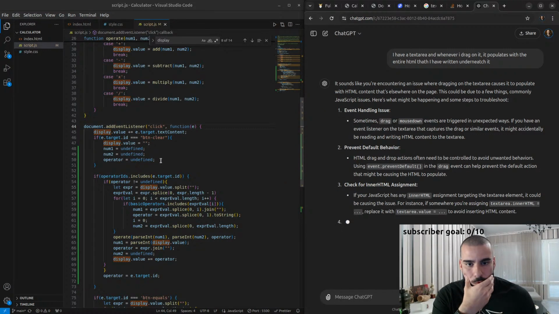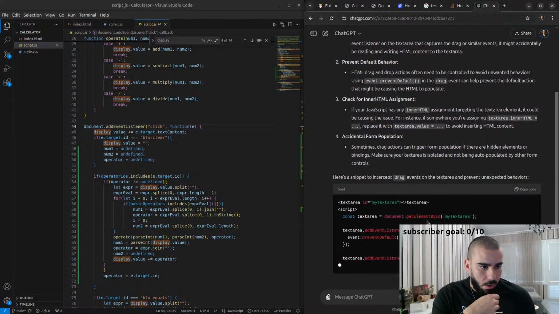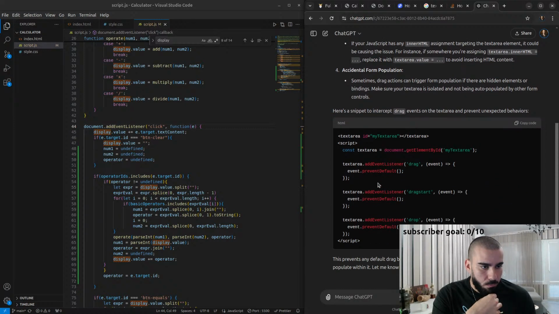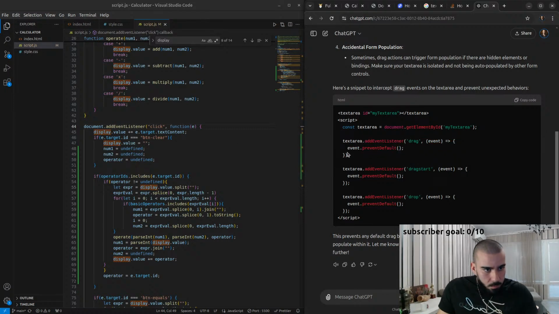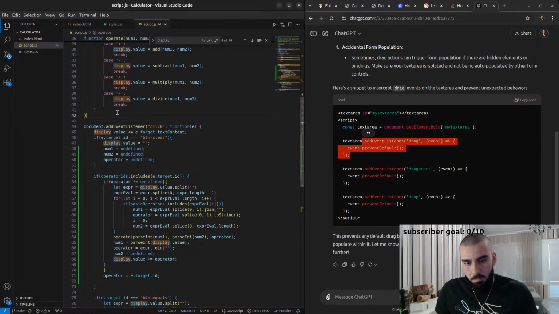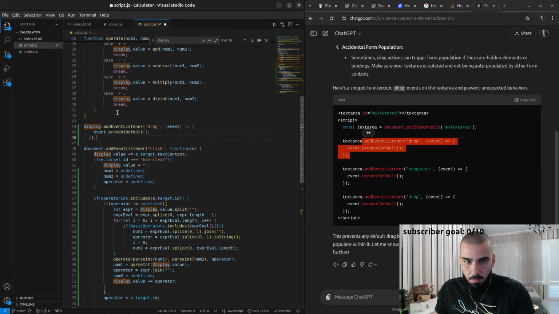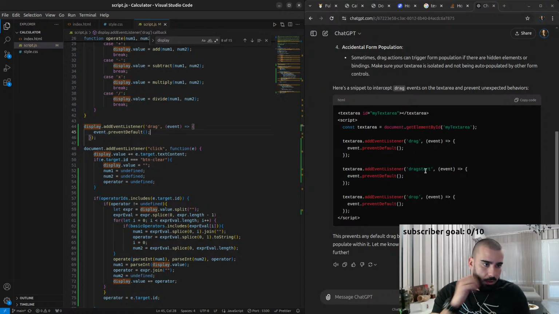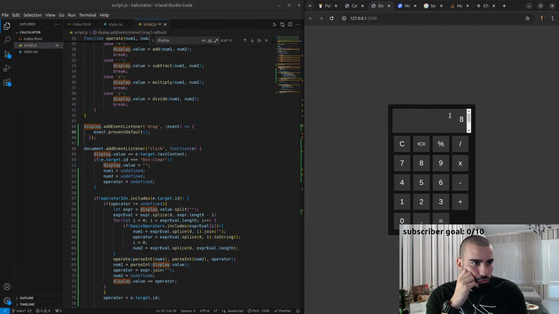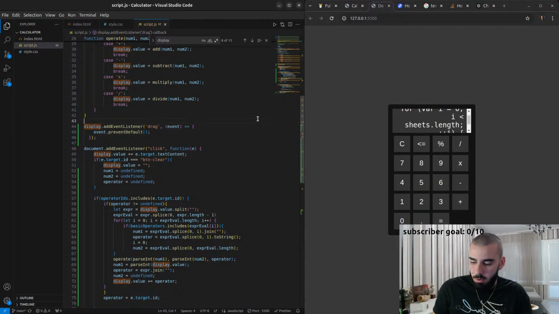The prevent default, so text area, drag prevent default. Maybe this one we can try. We'll try with the display.addEventListener for drag. Drag start, drop. So it's like with mouse click, you get mouse down, mouse up, and so on. But no, still doesn't work.